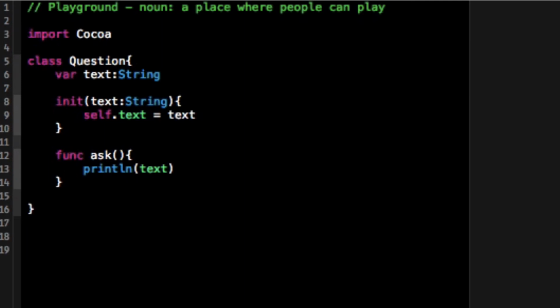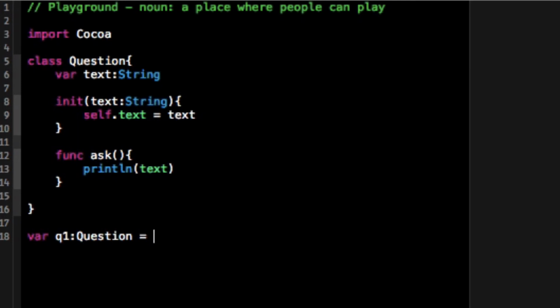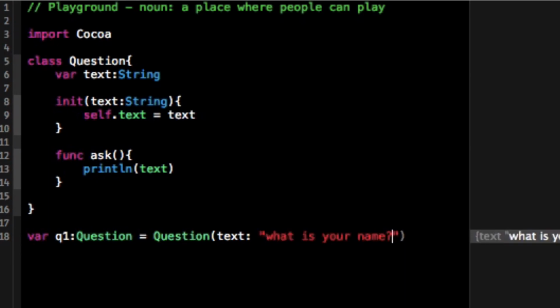So now that we've defined our first class, let's create an object. Let's create a var, and we're going to call it Q1, and we're going to set it to type question, because we like to be a little bit verbose here. And simply now we want to do this the easiest way. So I'm going to set up question, and question needs a text to initialize. So what is your name? So I initialize the question with the text of what is your name, pretty similar to Q1.